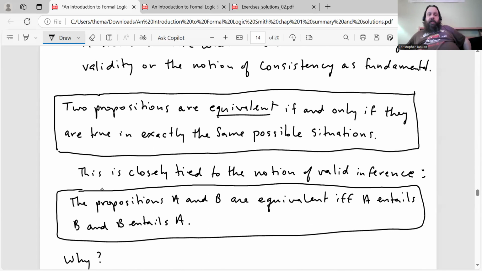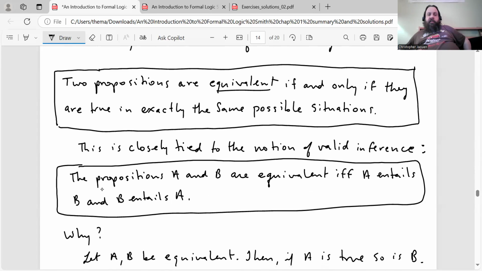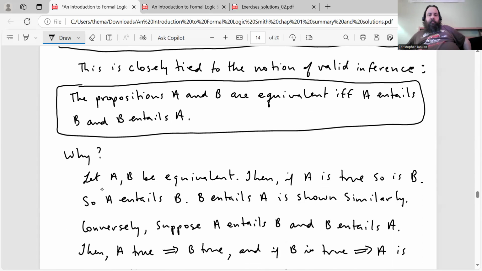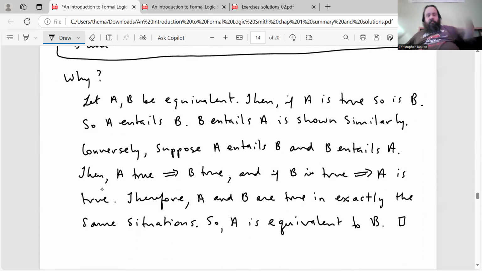And this is closely tied to the notion of valid inference. The propositions A and B are equivalent if and only if A entails B and B entails A. And then we prove that here. So Smith asks why, and then here's a proof.